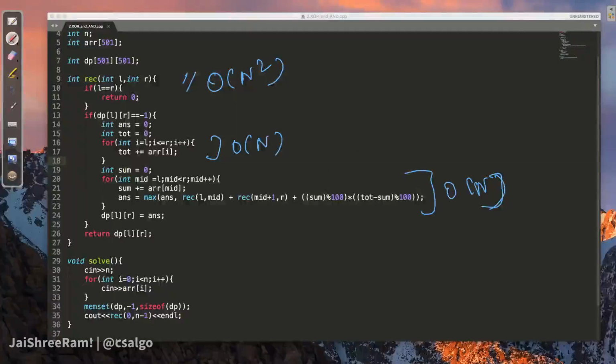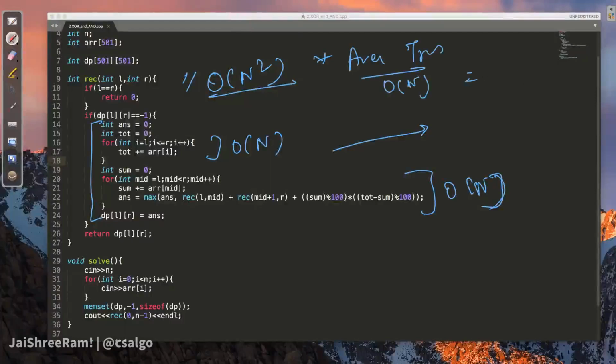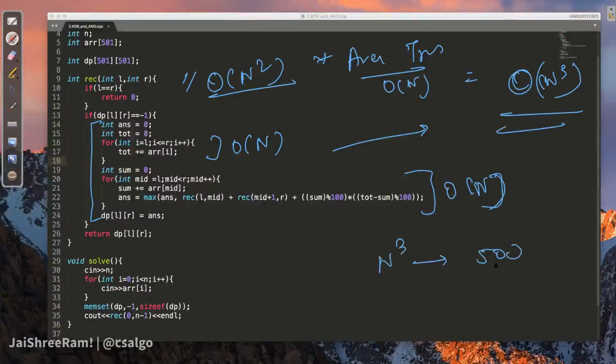So in total, for every state the computation takes order n. So it's the number of states multiplied by the average number of transitions. That is order n square times order n, so it's n cube in total, and n cube works well with 500. 500 cube works well. So if you see a problem with a constraint like 500 and something, it might be a good idea to use interval DP.